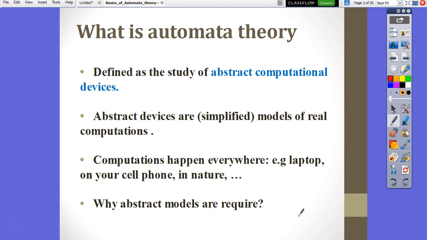Before going deep into the concept, first we will know what automata theory is. Why is there a need to study automata theory, and what does automata theory actually mean? The term automata is derived from an English word, automatic. We all know what automatic means. Automatic means self-working.